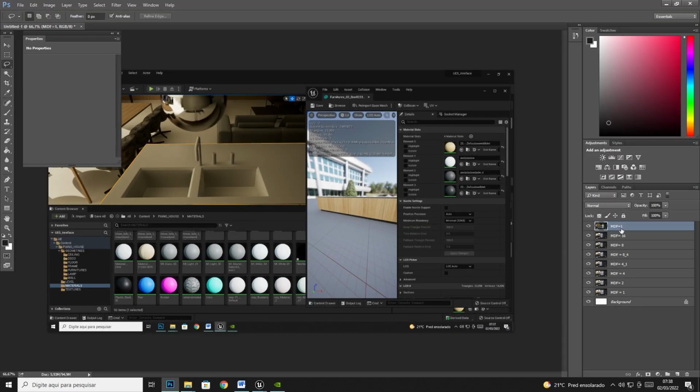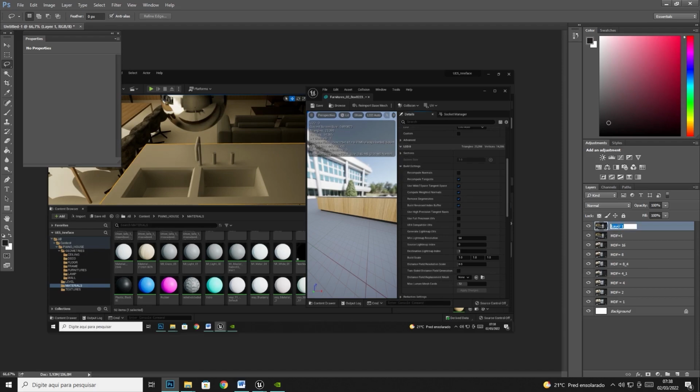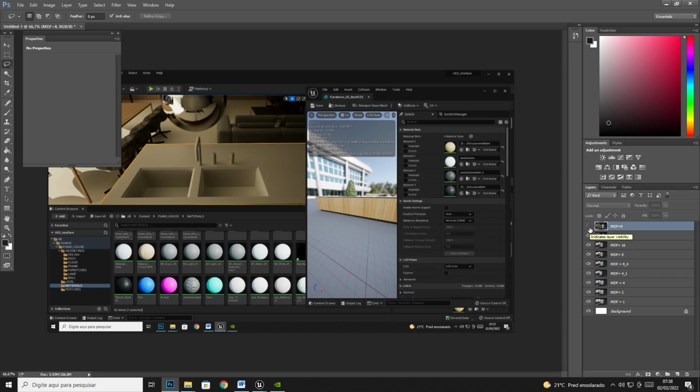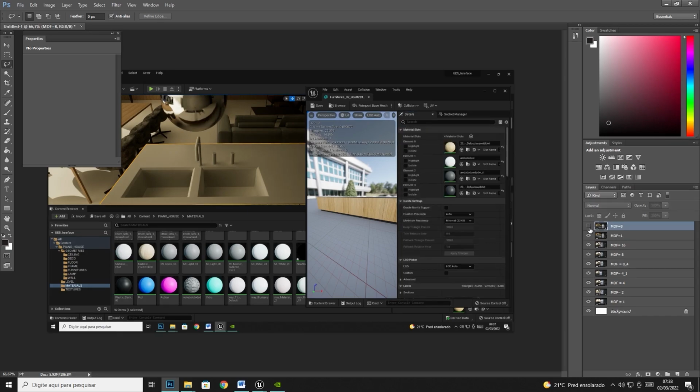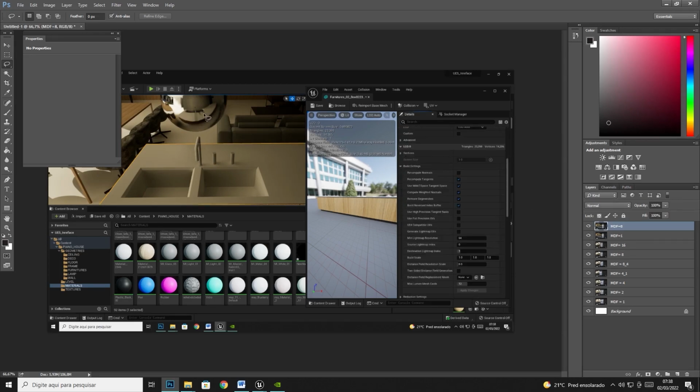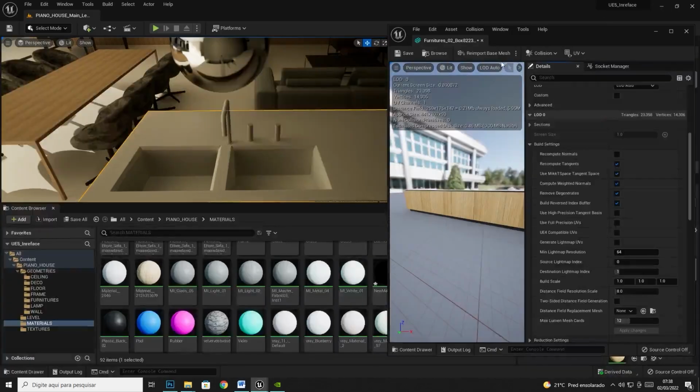Print screen, and let's compare. Mesh distance field is equal to 8. Before, after. Look, before, after. We see a little improvement. 8, I think it's enough.